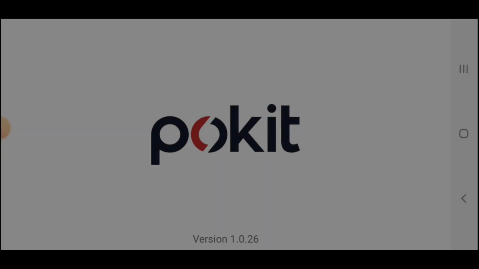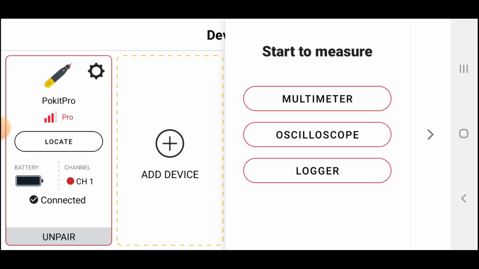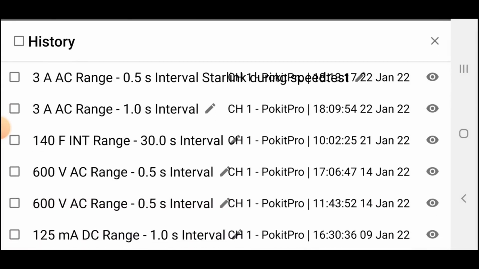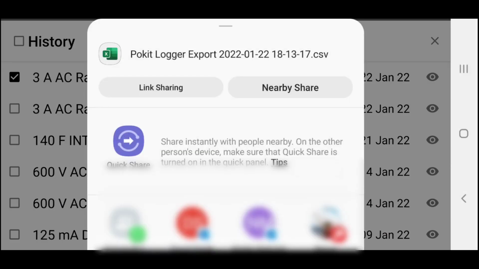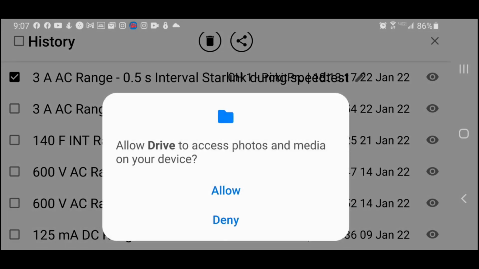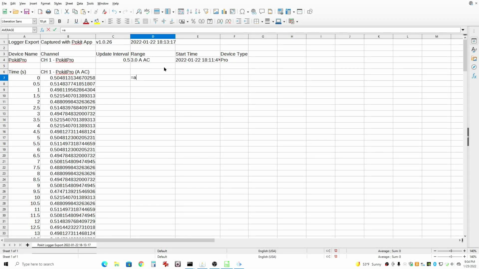Let's inspect these data logs. And I want to show you, we go into the logger, bring up a historic log, and if I select the log I can share that, I can export that as a CSV file. I'm going to export that to my Google Drive. You have to allow it. Once you've exported that data log, now you have a CSV file with all that information.